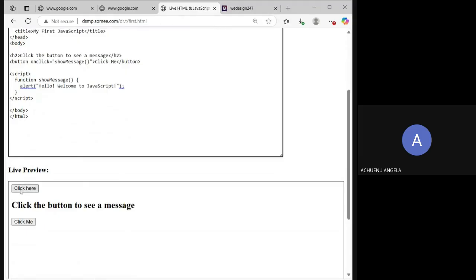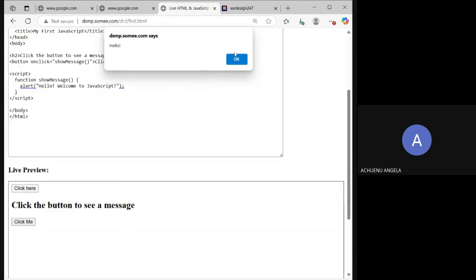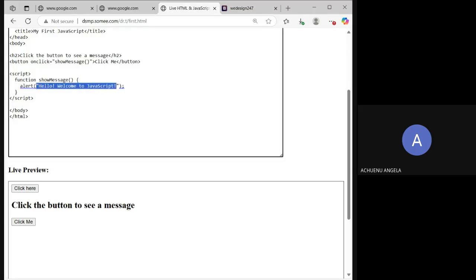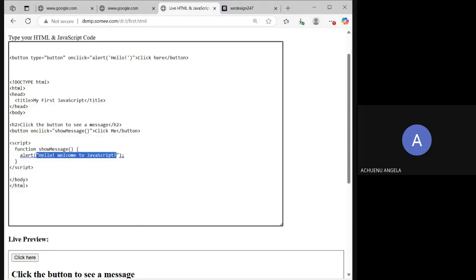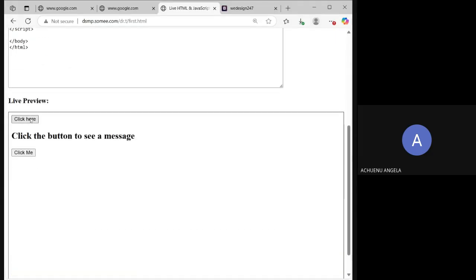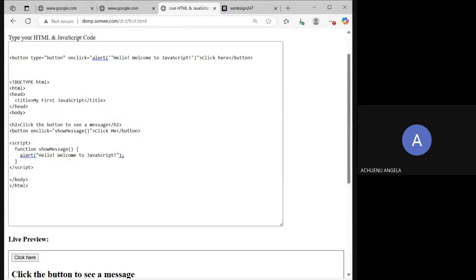So if you look at the output here, if you click this one, it will tell you hello. If you click this one, it will tell you welcome to JavaScript. All I need to do is just to copy this welcome to JavaScript. But you see, both of them will do the same thing. Let's put it here, now for my example. So we click here. Oh, okay.